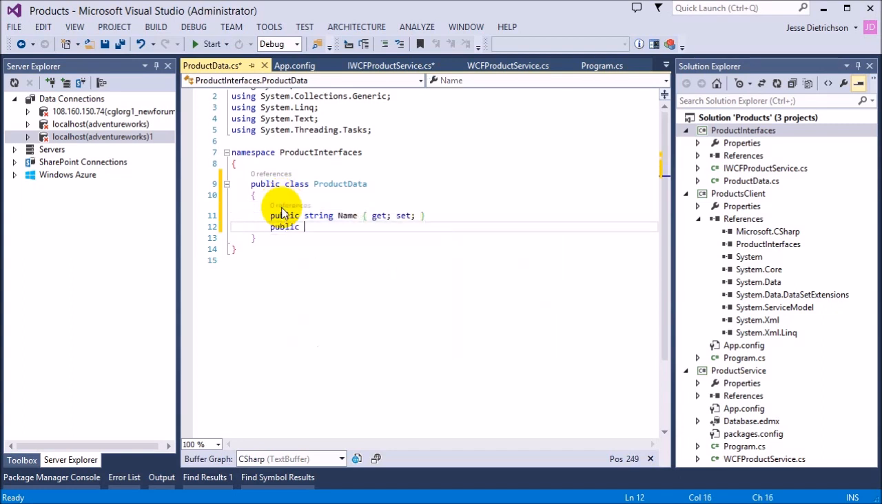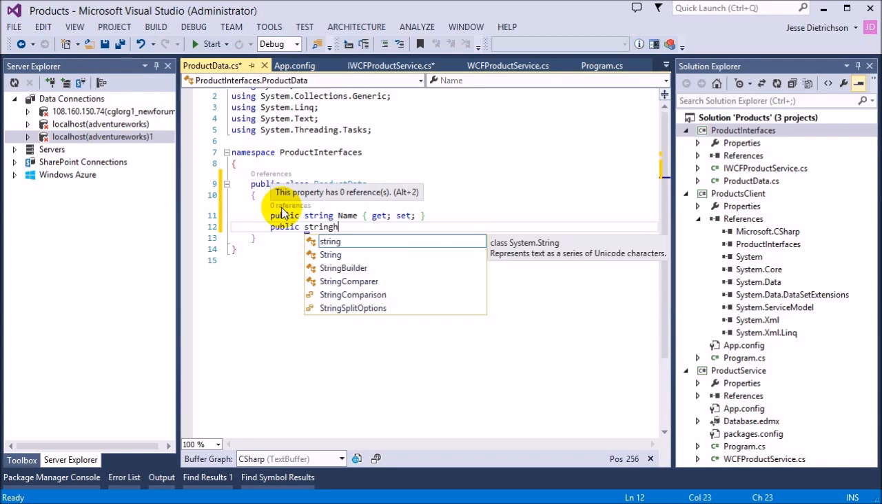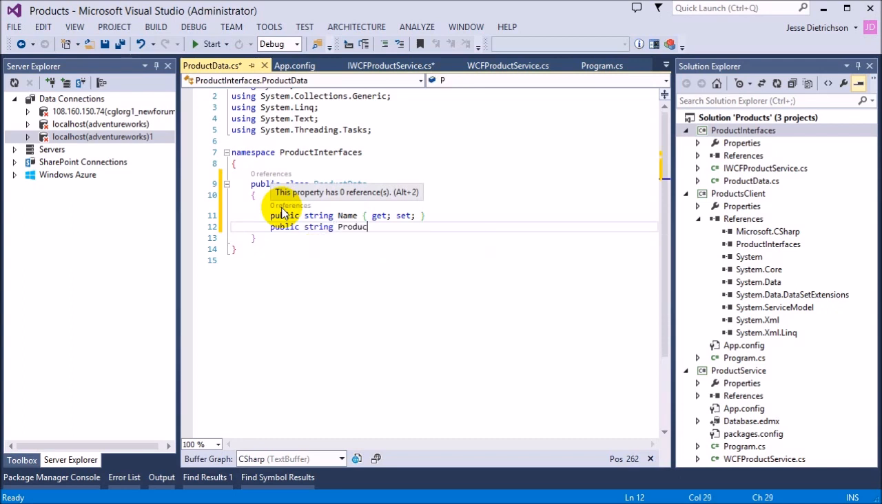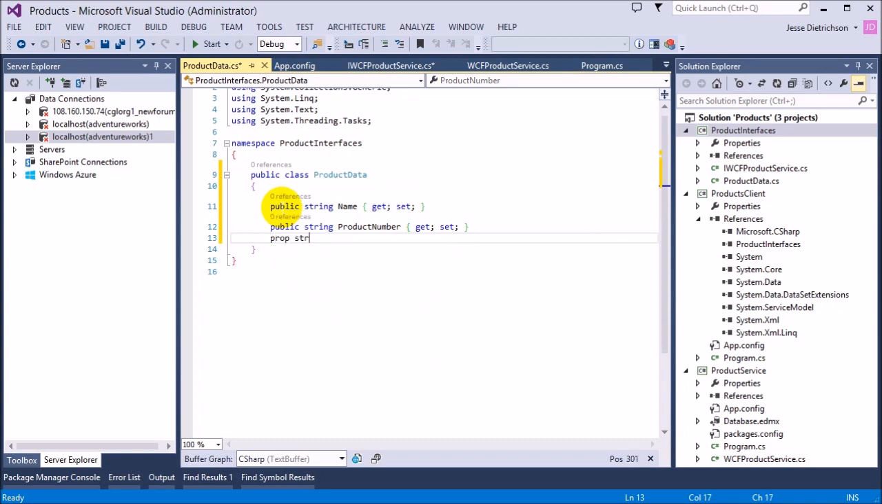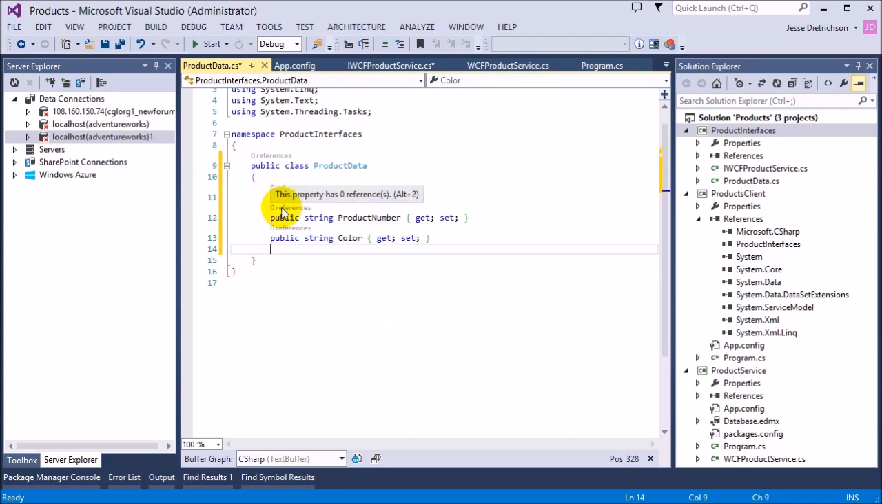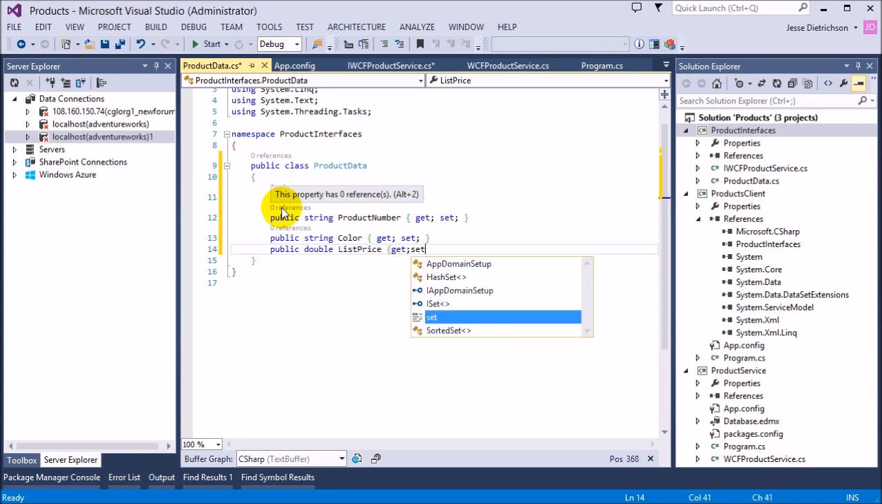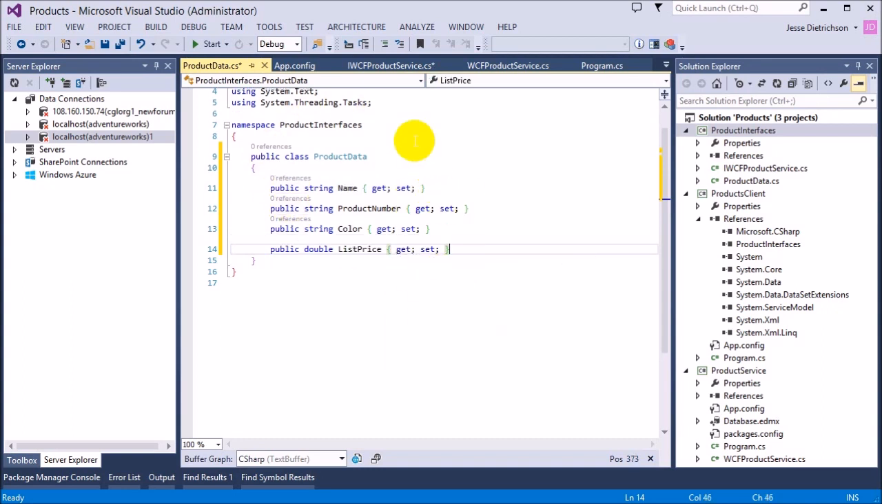It's going to have a public string product number. It's going to have a product string, a public string, I think color is a string. Color, I'll have to double check on that. And then the price, I think the price is a double. Public double list price get set. So this is my product data.